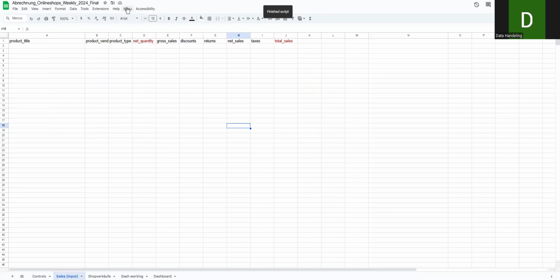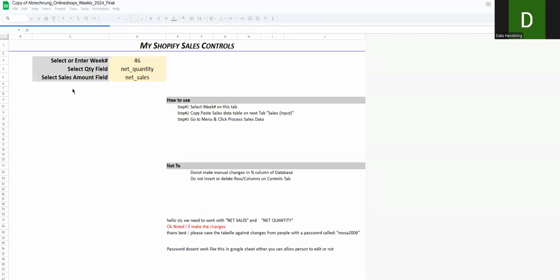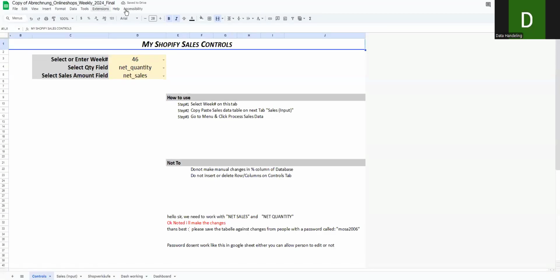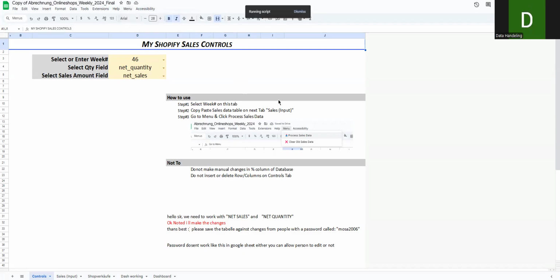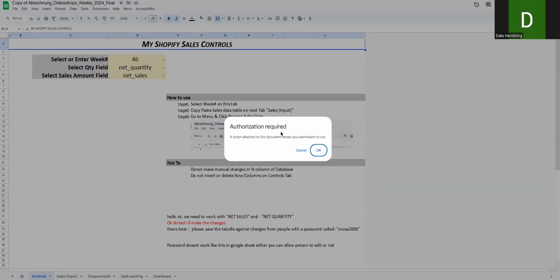There is another catch: once you are using this for the first time, it's going to ask you for authorization. Let me quickly show you how you can do that. For example, if I make a copy of the same file like this, and once the file is open, you will see the menu. Here's the menu. If I click on process sales data, it is going to ask me for authorization. What does it mean, authorization required?